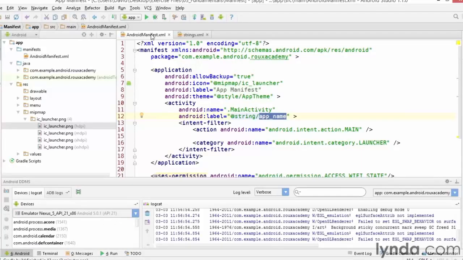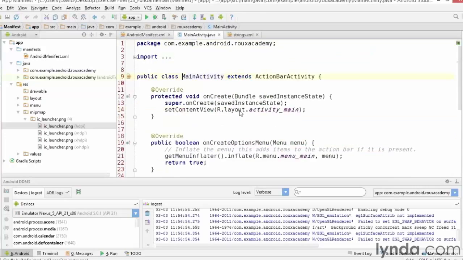Finally, there's the activity element. Each screen in an app is known as an activity, and each activity has to be registered with the application through the application manifest file. The activity name is the fully qualified name of the equivalent Java class. The name attribute points to the name of the Java class that controls this activity. To jump to that Java class, Control or Command click, and that'll take you to the Java class that controls the activity's behavior.